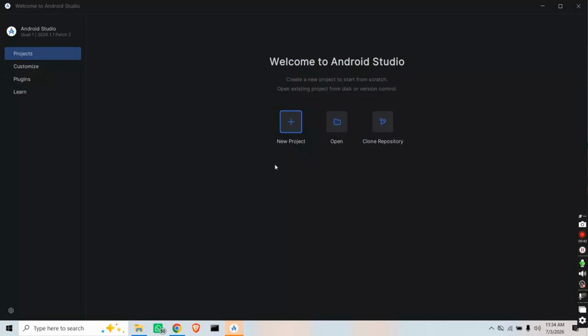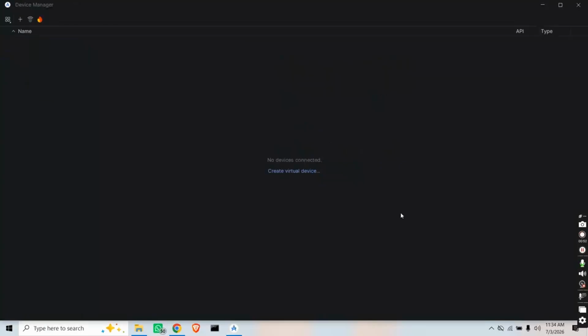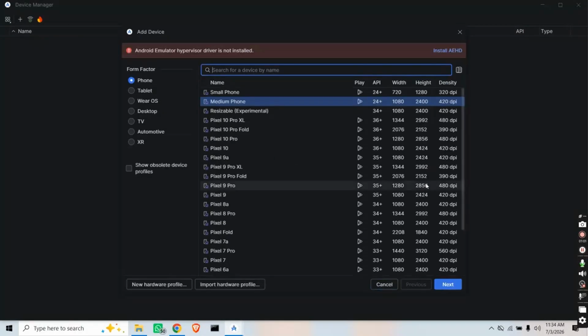Alright, let's click on it. It does not load. Finish. Okay, thank you. Let's click on Device Manager again and click on Create Virtual Device. My goodness, what's that noise? Okay, you can see that the error still persists.